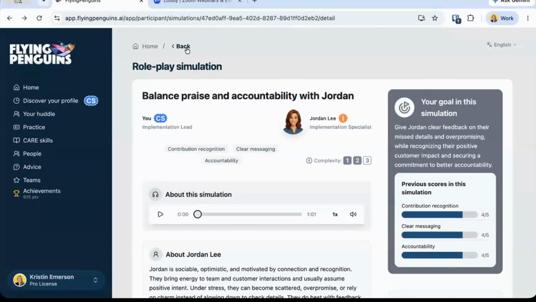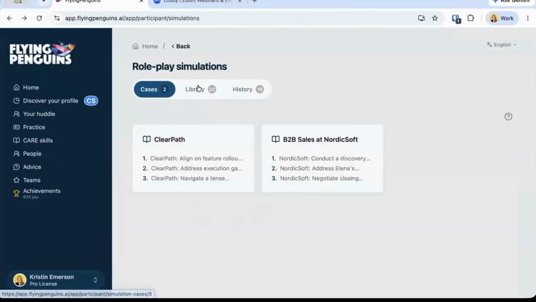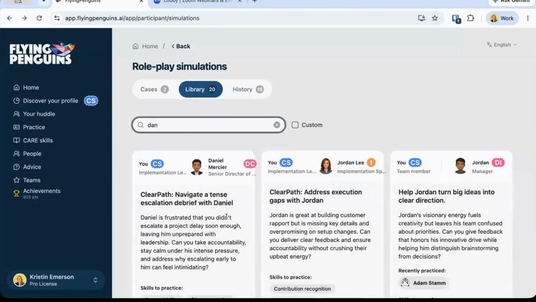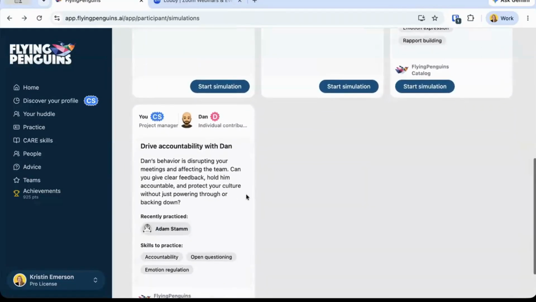Tim's nodding. Okay, we'll do one more. And this one is going to be a little bit more challenging. I think the one I decided to do is Dan. So I'm going to look him up. Let's see. This one, Dan needs some accountability.